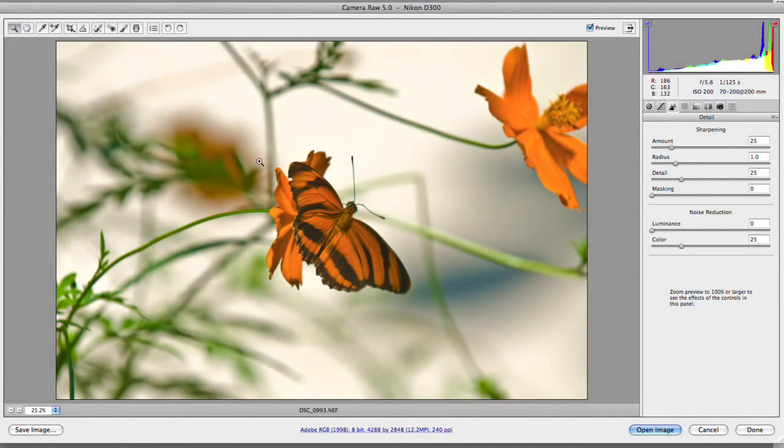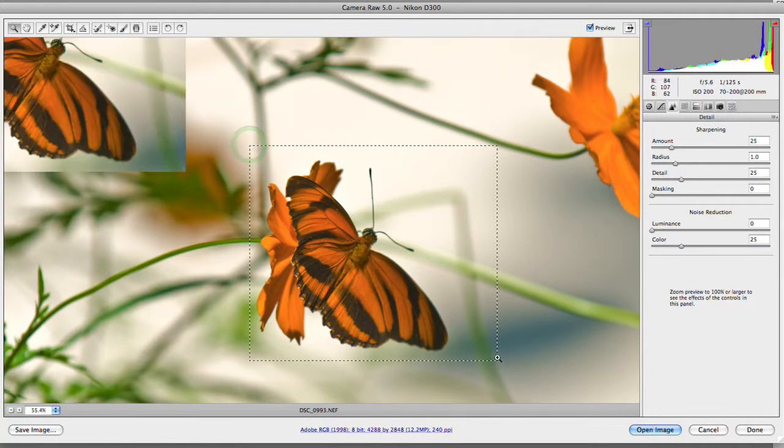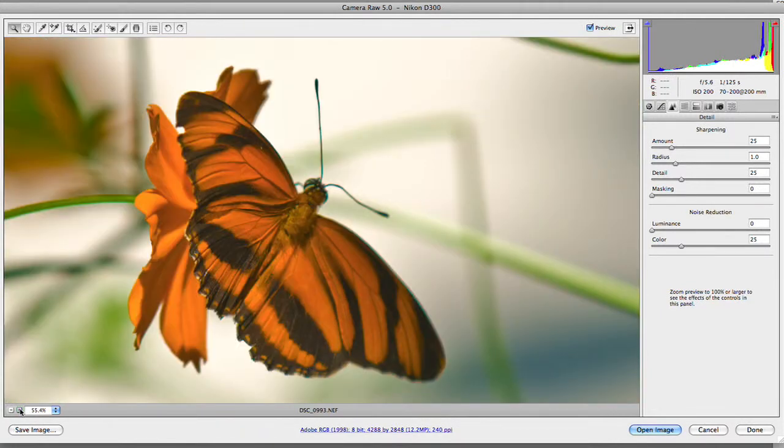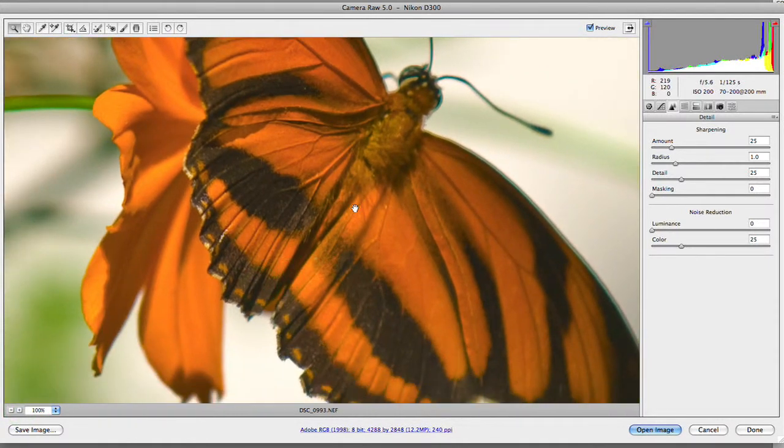Let's zoom in here with the magnifying glass. And what we want to do is work at 100%. I'll just keep going here until we get to 100. That works pretty well there. Hold down the space bar and you get the hand tool, just like regular Photoshop. Here we have our sharpening.